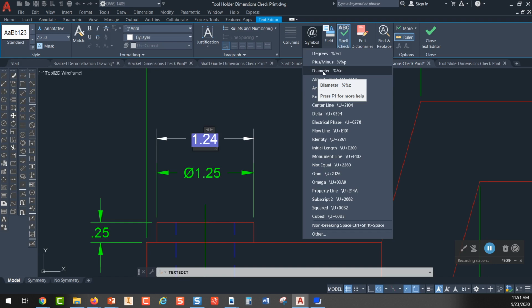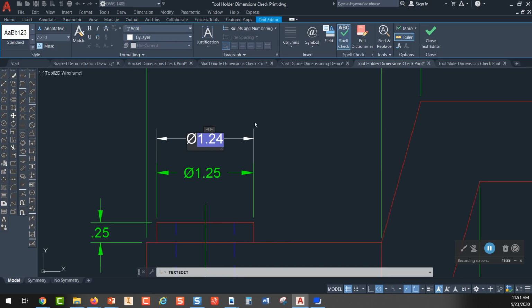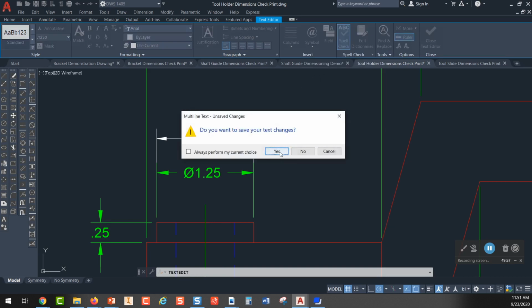AutoCAD years ago, when it started to have symbols like diameter, it didn't have them on a keyboard and it didn't have the ribbon yet. So it tried to give you a way where you could get AutoCAD to write a diameter. And so if you typed %C and pressed enter in front of this dimension right here, it would put a diameter symbol, and it still does that. Or you can just pick diameter and it'll put a diameter symbol in front of yours like that.